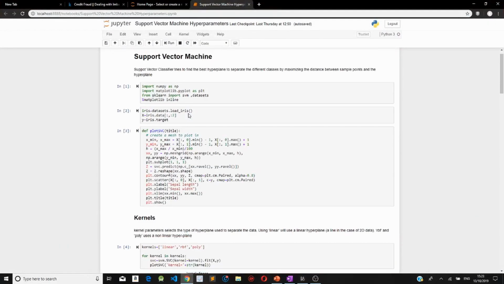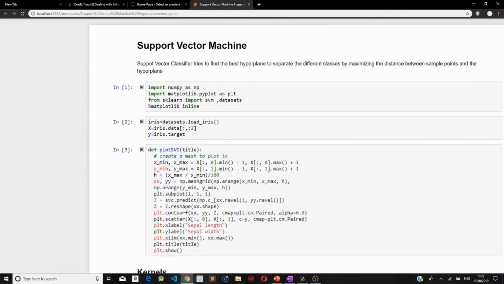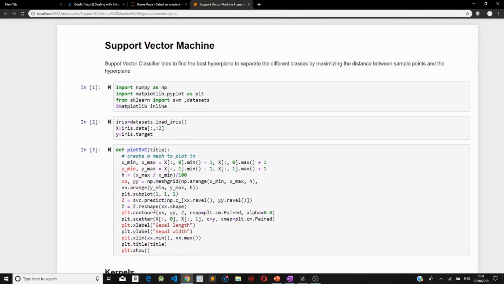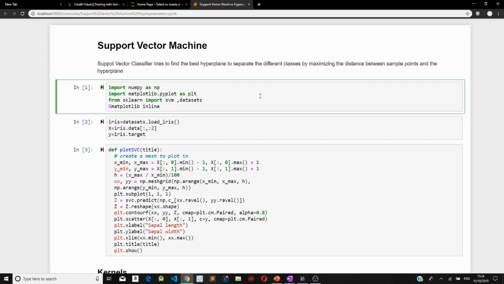So the next thing we are going to do is visualize these parameters of the support vector machine using a real world example. In this code, I've imported NumPy, which is a mathematical library for performing mathematical operations.